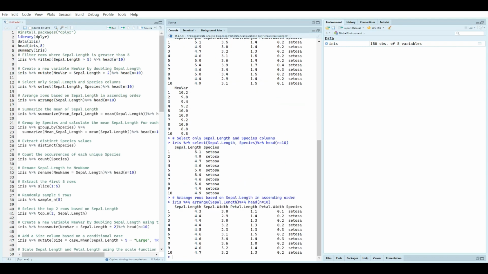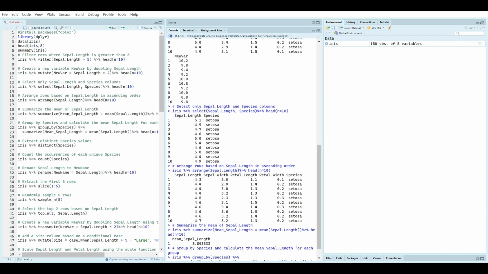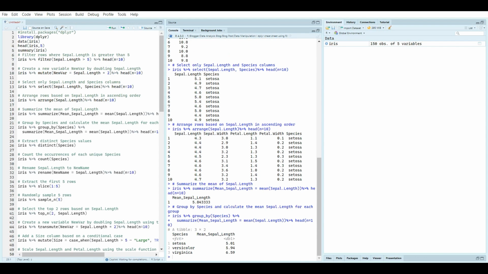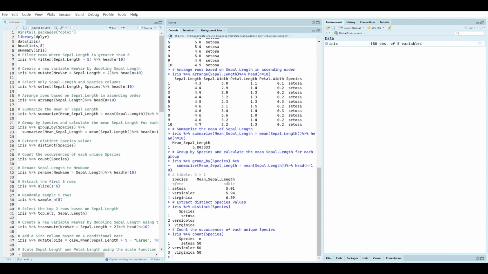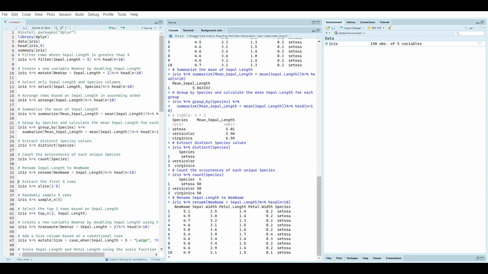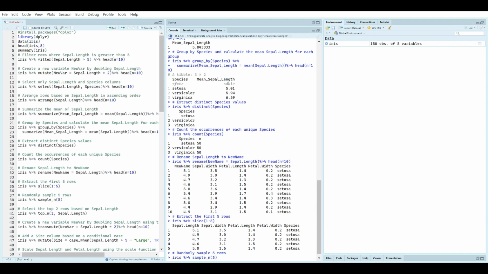Join combines datasets based on common columns, creating a comprehensive view. Distinct extracts unique rows, ideal for identifying and analyzing unique values. Rename enhances clarity by renaming variables, aiding data interpretation.